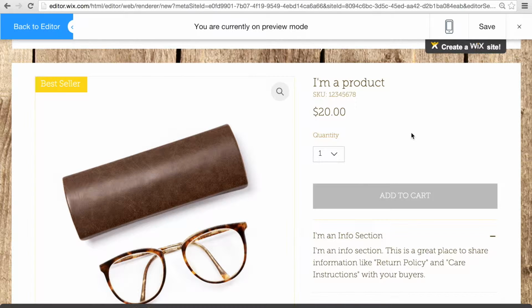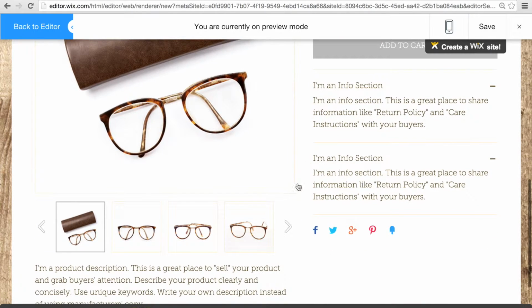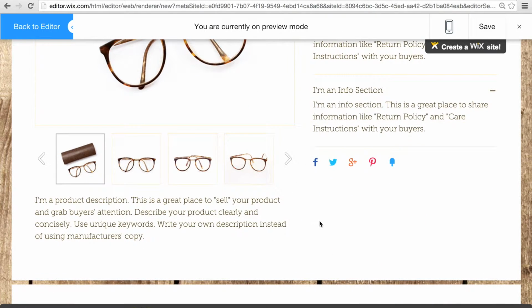Now, on some online stores, like if they're selling clothes, there are options for like small, medium, and large. Well, you can include whatever options you want on here, just depending on what you're selling. So that is a good feature. Like I said, multiple pictures.